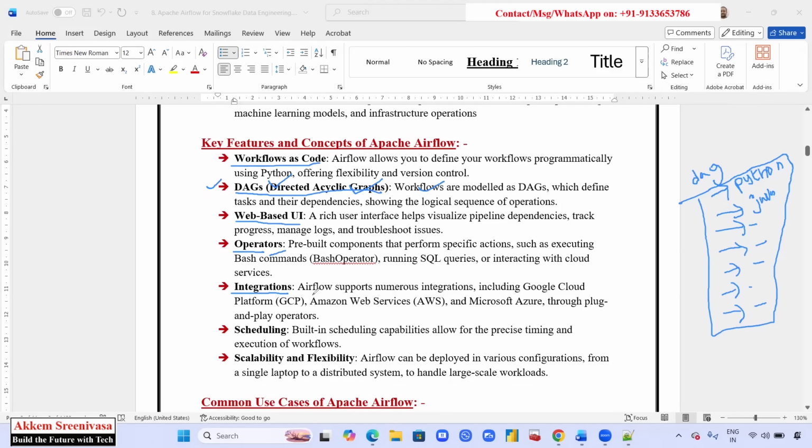Apache Airflow provides integration for different technologies: Snowflake integration, AWS integration, GCP integration, Azure integration with the different plugins. If a plugin is not available, we have to install the corresponding plugin so that we will get an option to integrate different technologies.